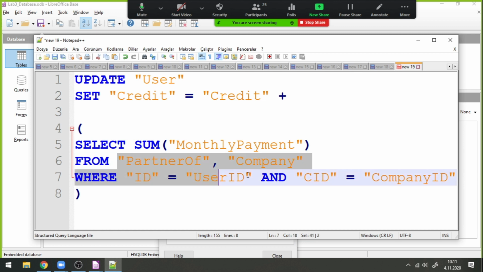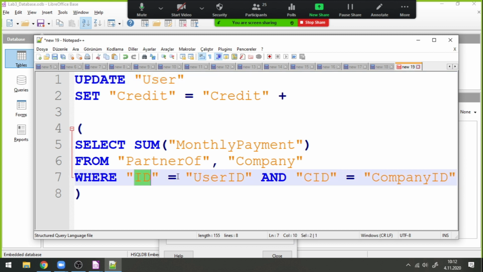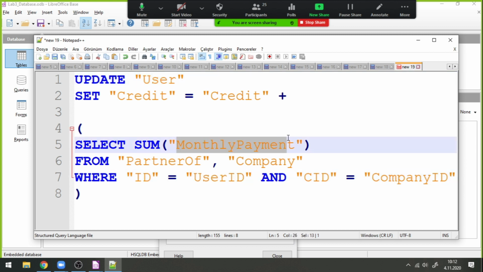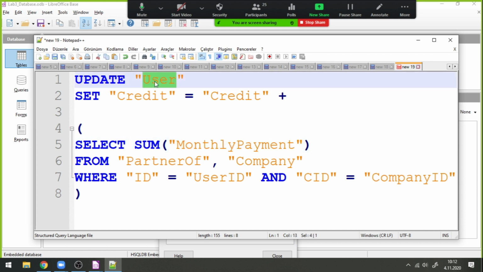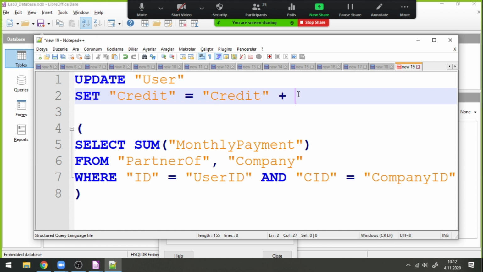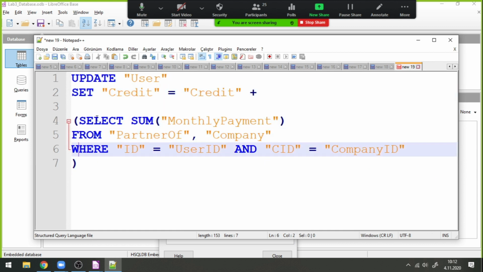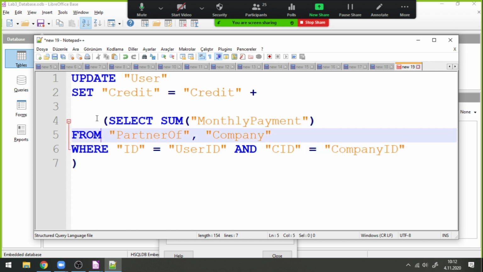So this is my basic query with the join operations. But instead of introducing a new user table, I'm using the user that's outside my subquery. I make the join operations, find the monthly payments, but it can be more than one monthly payment because this user could be the partner of multiple companies. Therefore, I need to sum these monthly payments, and with this sum I can add it on top of my credit value.